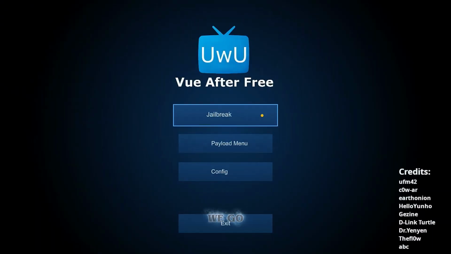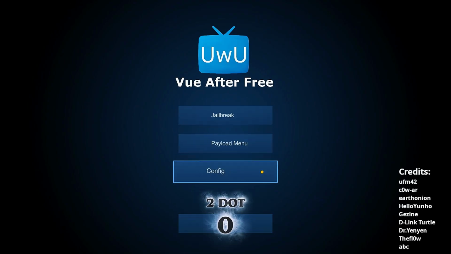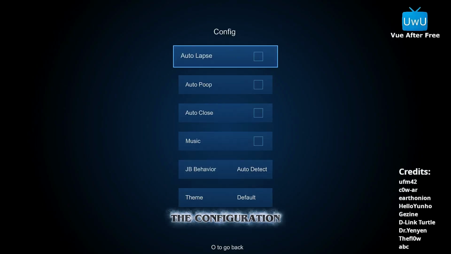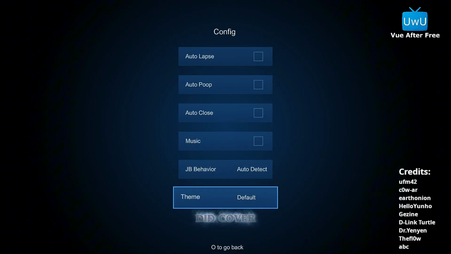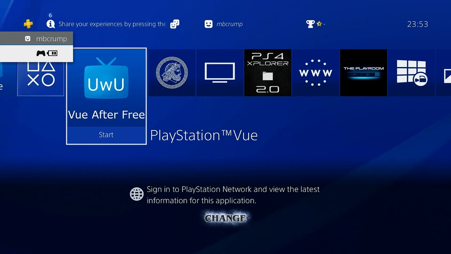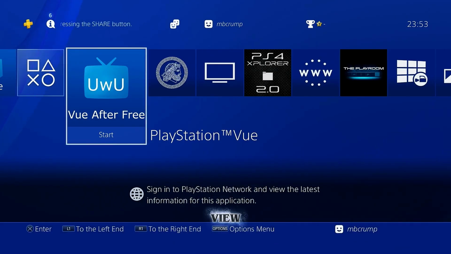Now, before we go into that, I do want to tell you that if you are using View After Free 2.0, you are able to tweak this theme by going into the configuration here and then coming down and setting a theme. Now, I did cover this in another video, but I do want to just show you that that is something that is available.